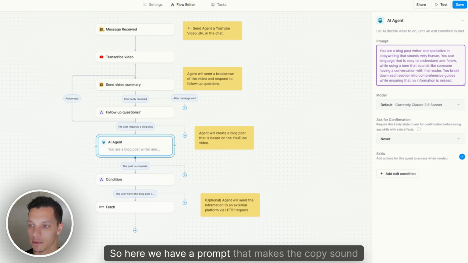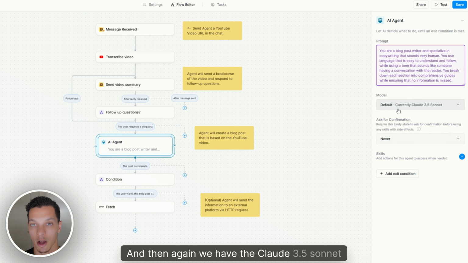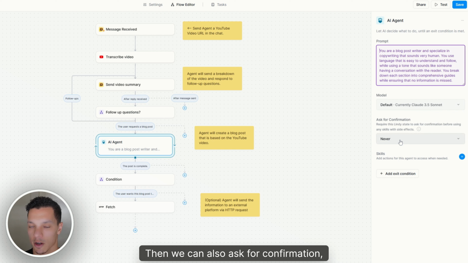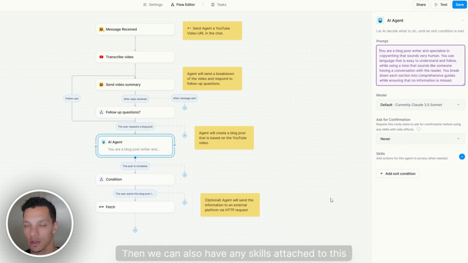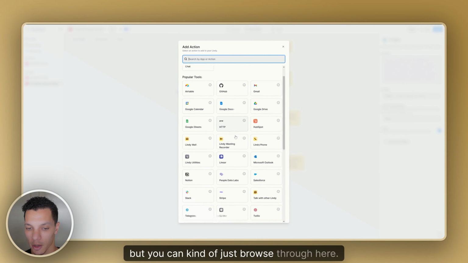Here we have a prompt that makes the copy sound very human. And then again, we have the Claude 3.5 Sonnet model. It's the best at this time of recording for copywriting. And then we can also ask for confirmation, which is requiring the user to actually confirm whether or not they want this step to execute. Then we can also have any skills attached to this agent, which we're not going to go over in this video, but you can just browse through here.